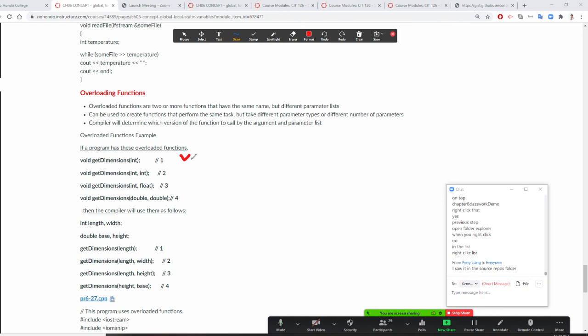But this one takes one parameter. This one takes two, this one takes three, sorry, one. This one takes one, this one takes two, both integer. This one takes one integer, one float, this one takes two doubles. And this is okay. This is okay.